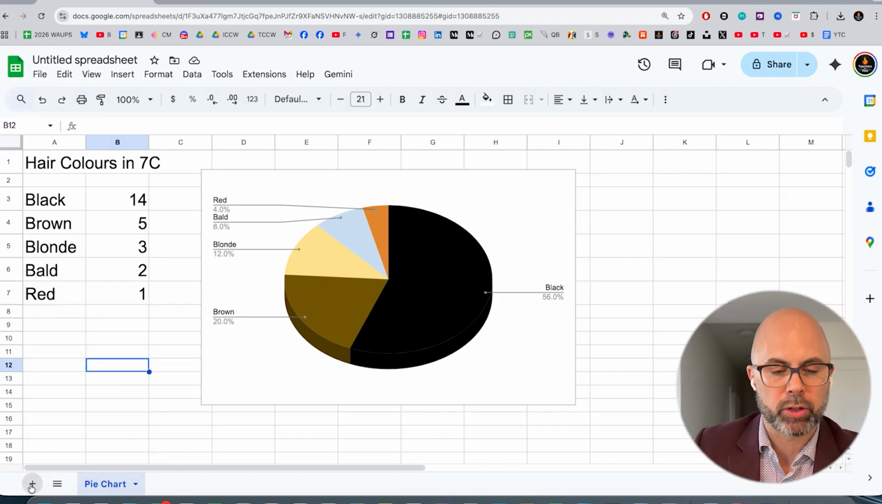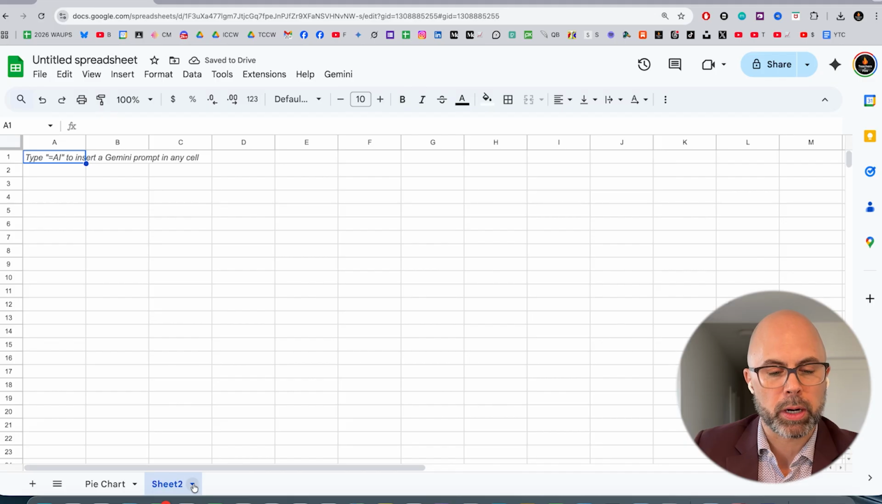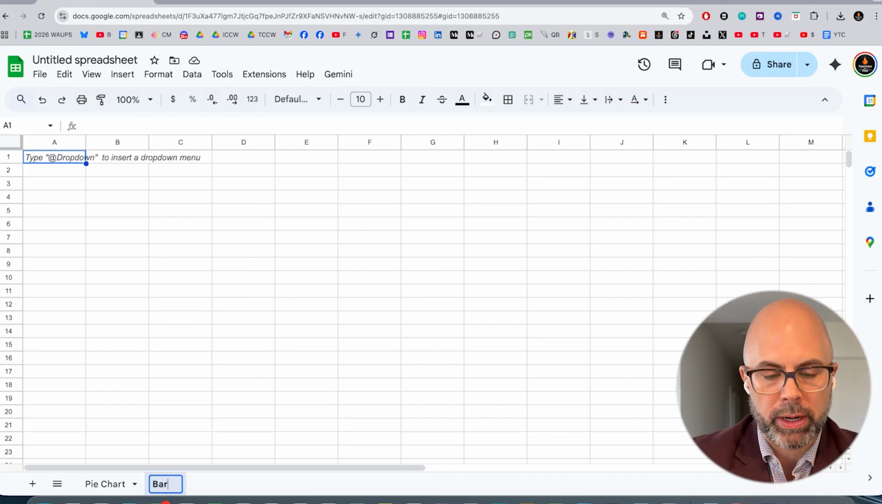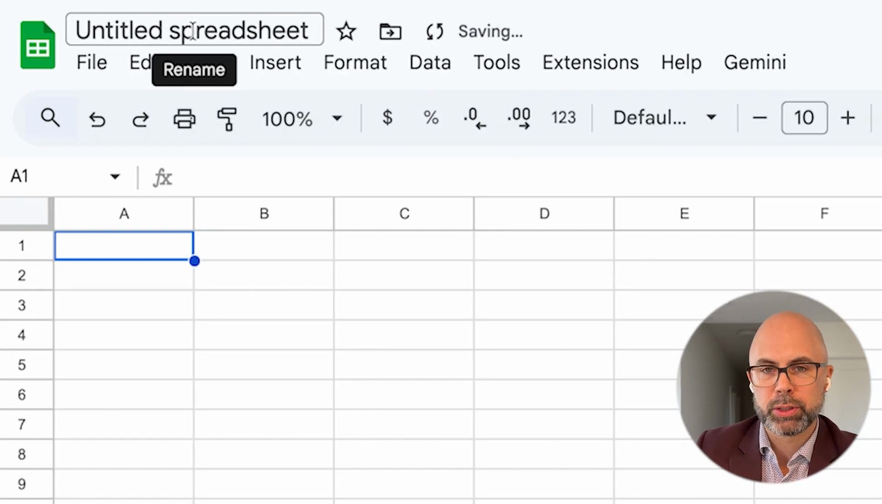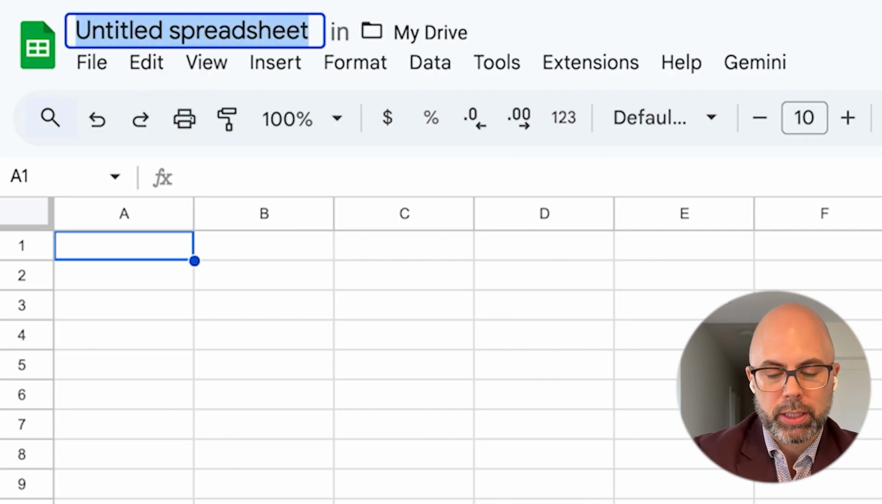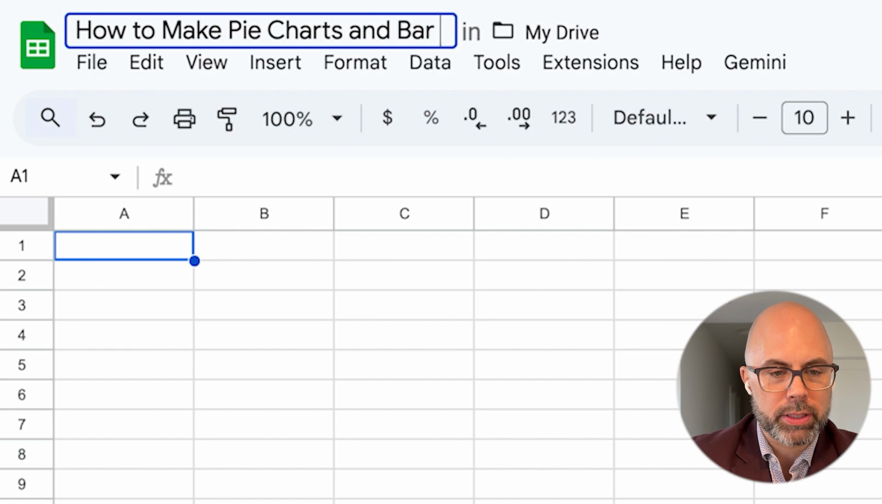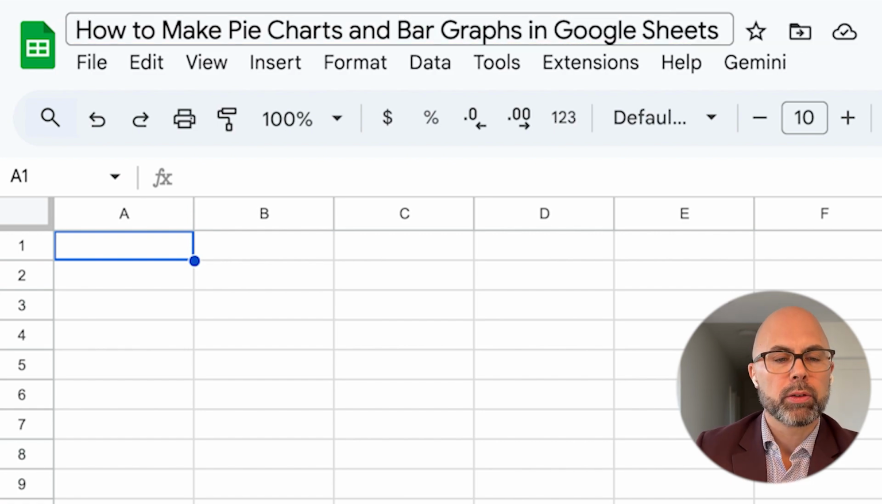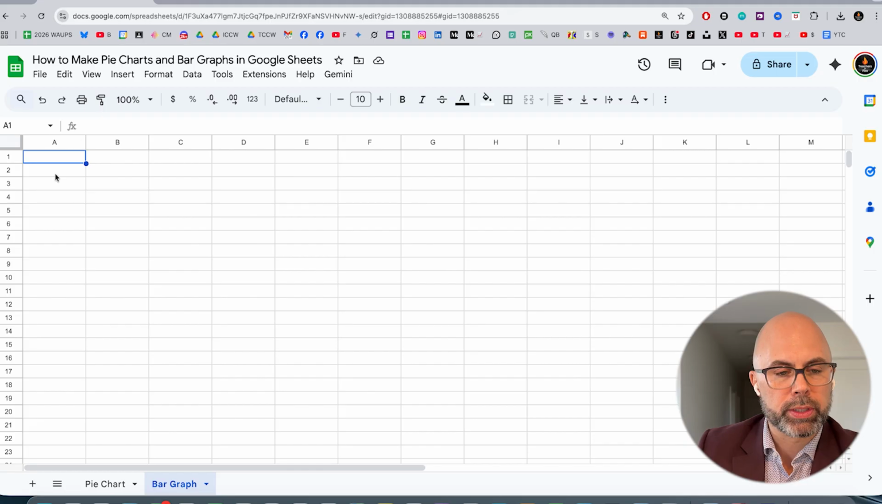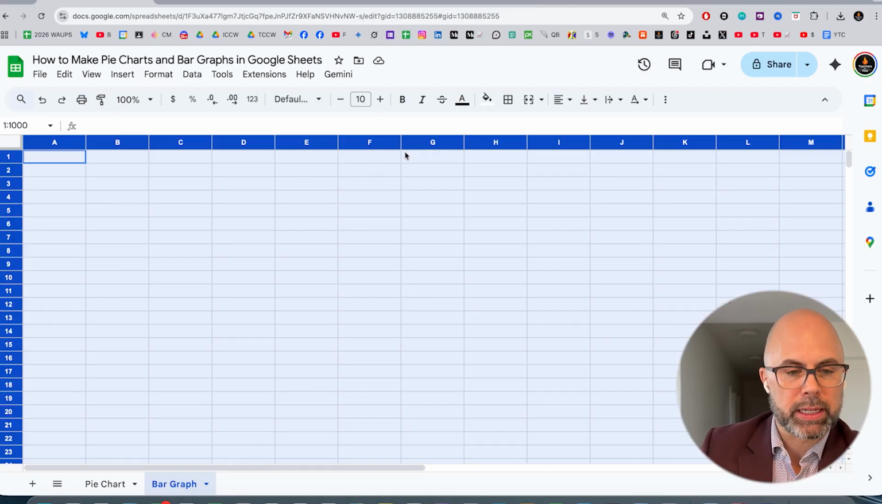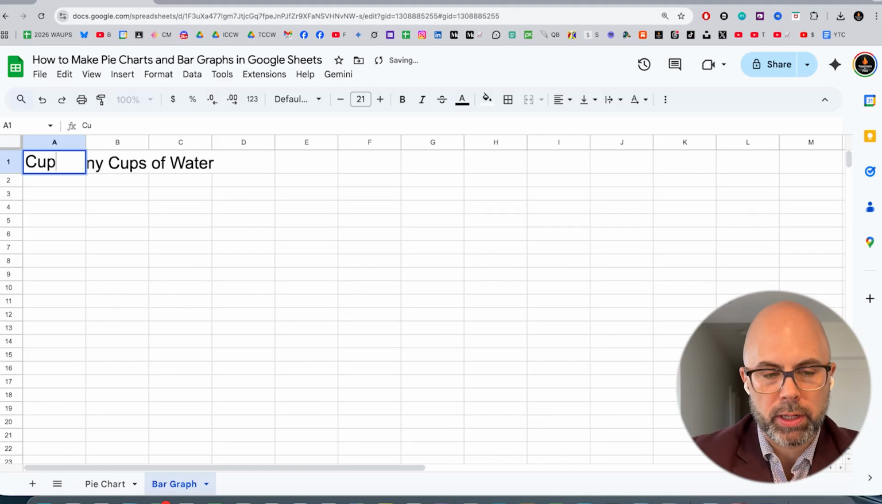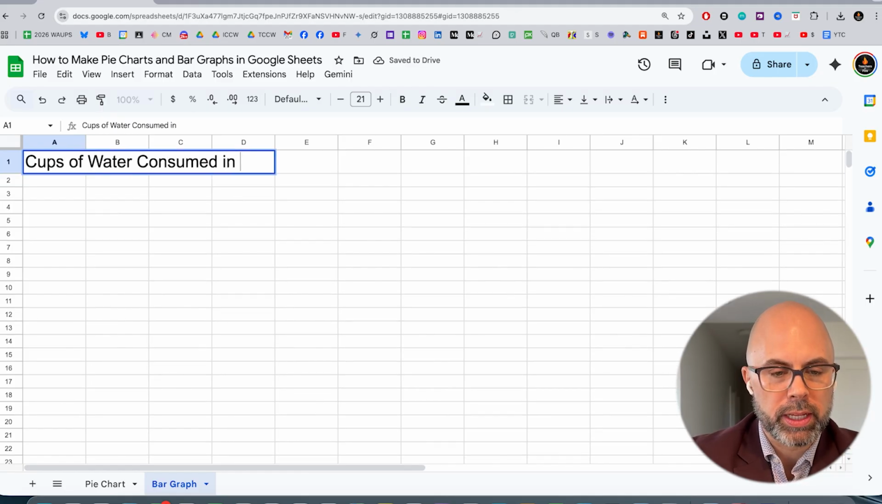Now let's create a new tab and work on a bar graph. So I will call this one bar graph. By the way, you should always title your sheet. So I'm just going to call this how to make pie charts and bar graphs in Google Sheets. Now, to make a bar graph, we're going to need probably a little more data. Actually, let's start simple and then we'll make it a little more complex. So something I did with a couple of classes this week, let's have a little fun with this: cups of water consumed in a day.